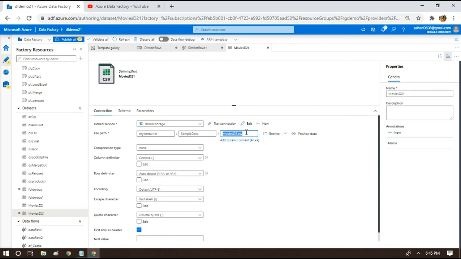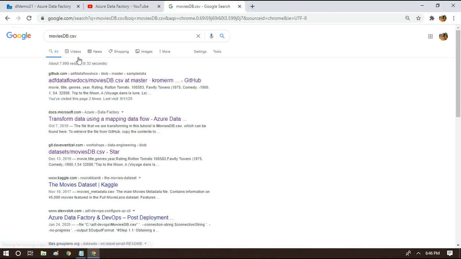What we can do in such scenarios is, see, most of the time Microsoft is providing the sample data that they are using in all their experiments or demos. So if you want to use this same CSV file, I would tell a simple way. Go to Google and type moviesdb.csv. You will be finding the data in one link or the other. I'll just click on this and see if it provides me the file.